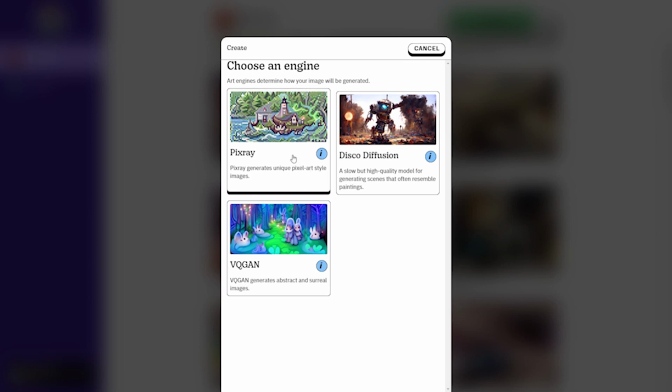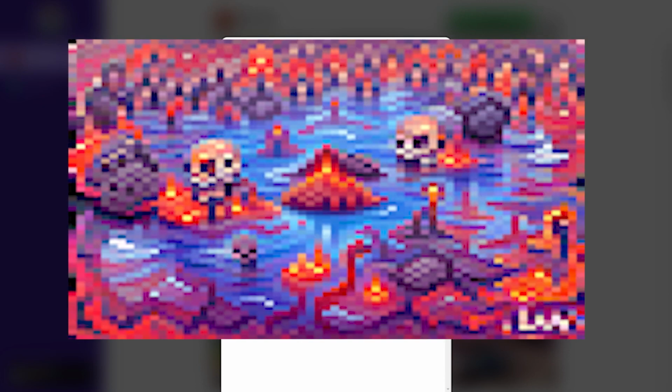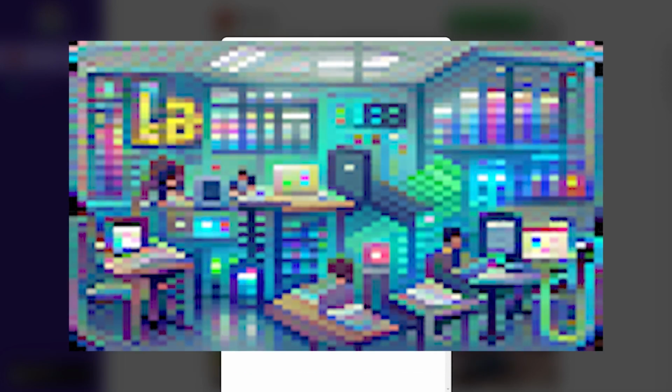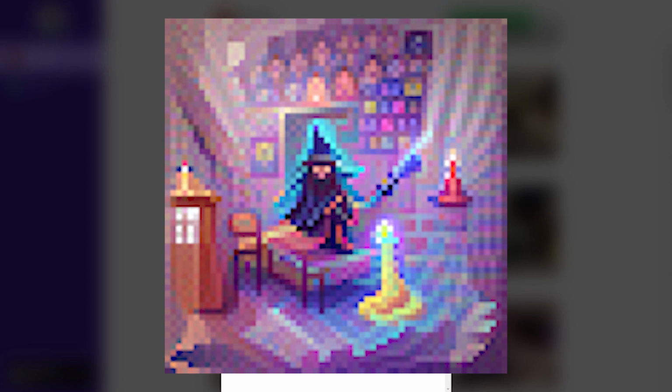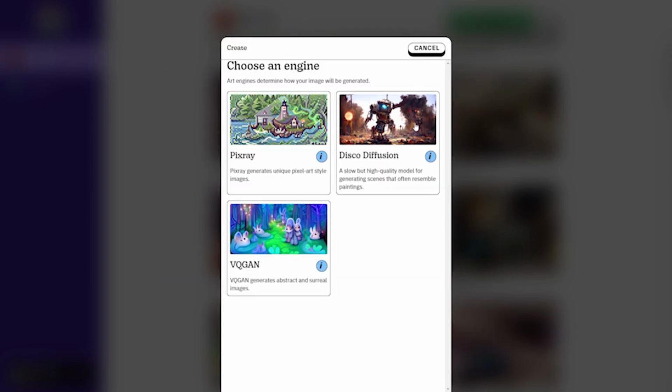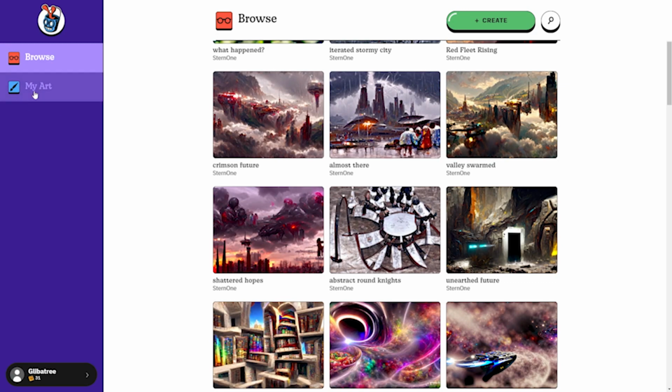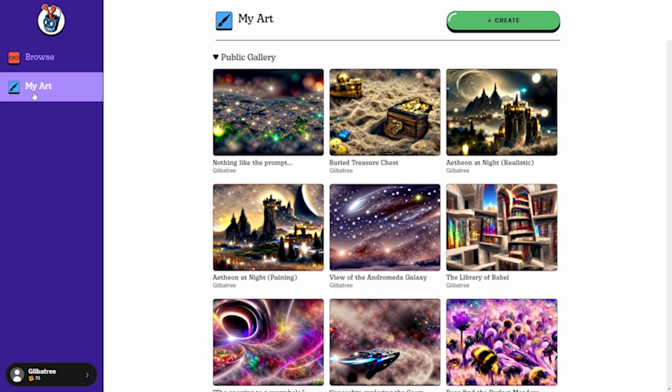The last one here is Pixray. I haven't used this nearly as much because this is what you end up seeing in AI Dungeon 2D, and so I'm pretty used to what it's able to generate, and it's really just this pixel art format that doesn't have quite as much depth and interest as some of the other models here. And so Disco Diffusion has been my main focus because the things it creates are absolutely gorgeous. So let's hop over here and take a look at my art.